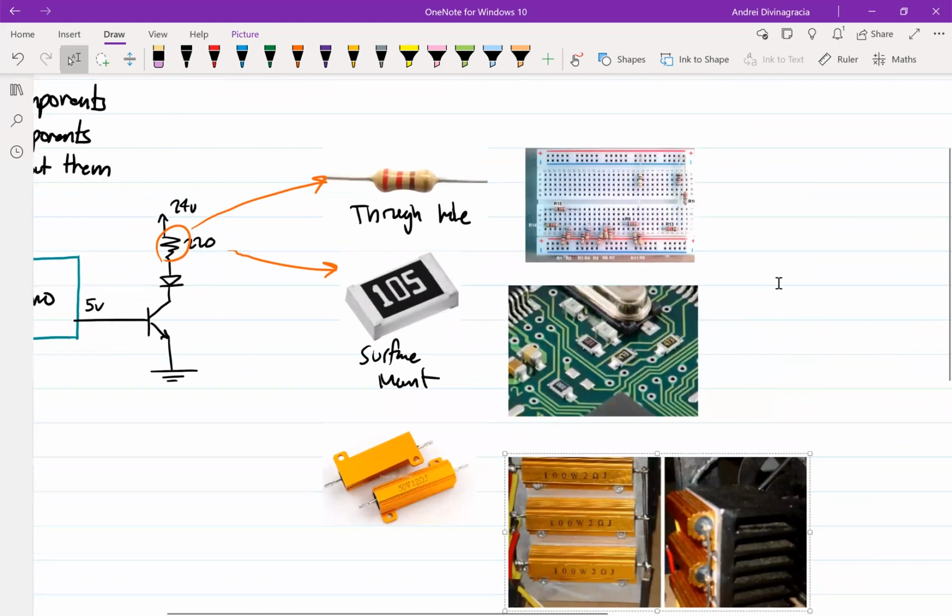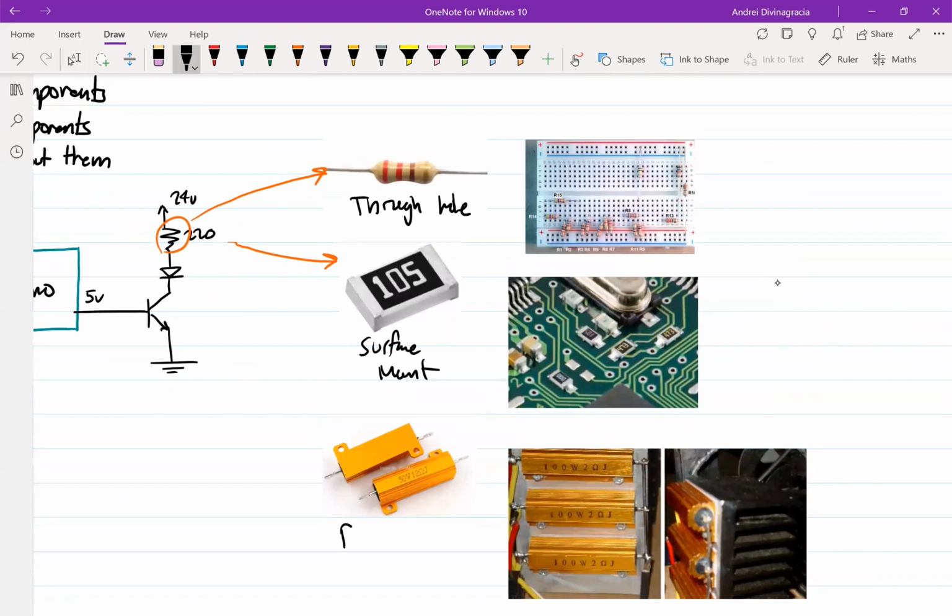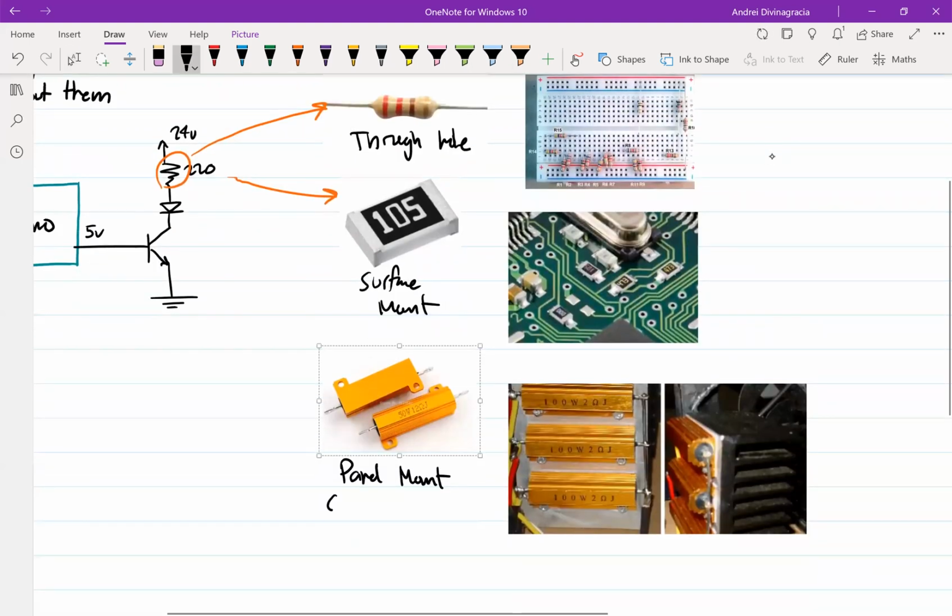And to note things down as well, before I forget, this is a panel mount component, or chassis mount.